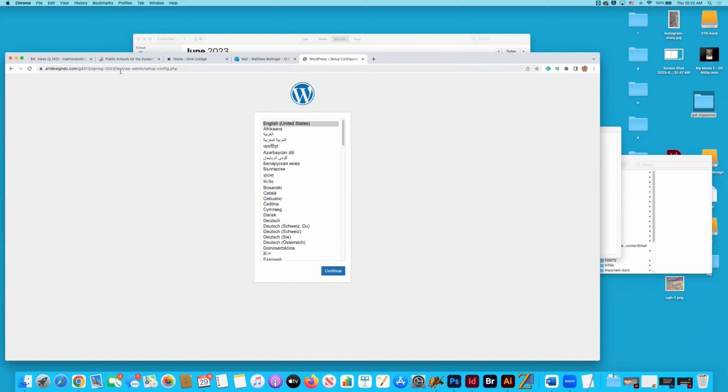So you can kind of see though, up here it says artdesigndc.com/GD313/spring-2023/test/wp-admin/setup-config. You really only have to navigate. If you're pointing the browser to the right location, it'll do the rest. So that's the business that you really need to point to in your browser, and then this process will begin.